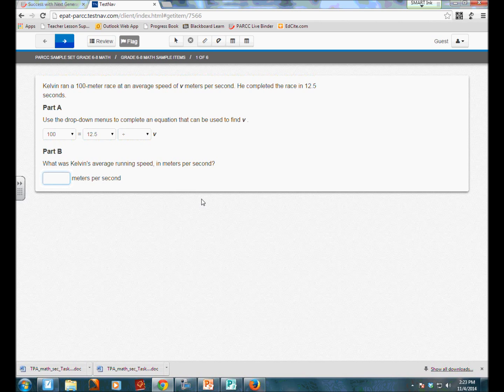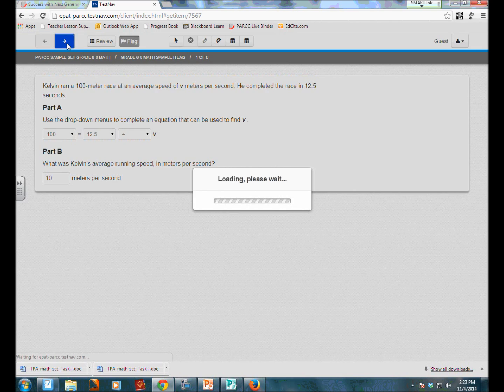I'm just going to make up numbers here. 12 meters per second. It said invalid input. Or 10 meters per second. How about 10? There we go. The reason why it said invalid input was because I tried to put another letter in there. It didn't like that. So that tells the student, nope, don't do that. All right, let's go into question 2.